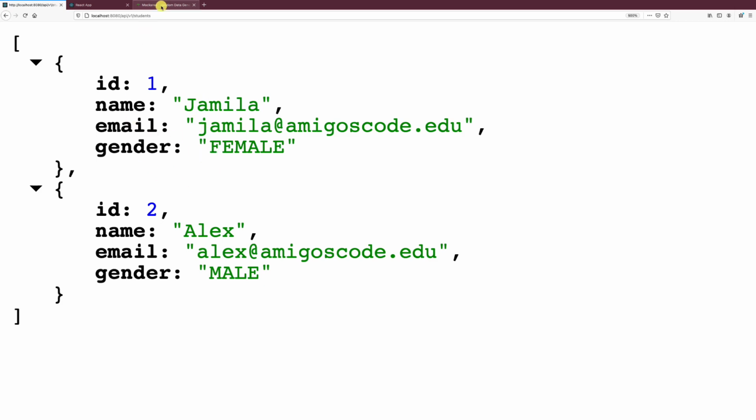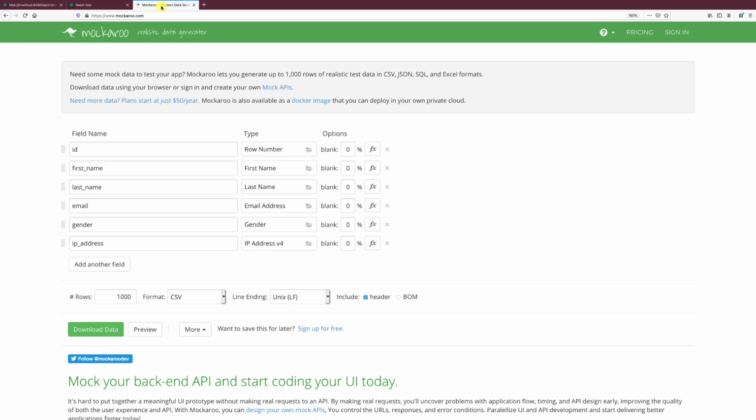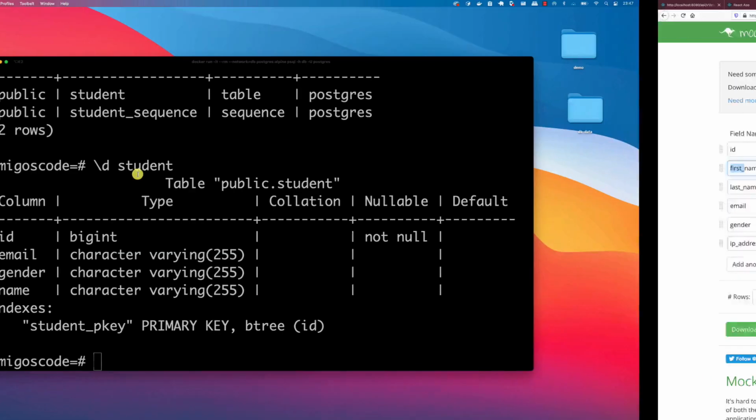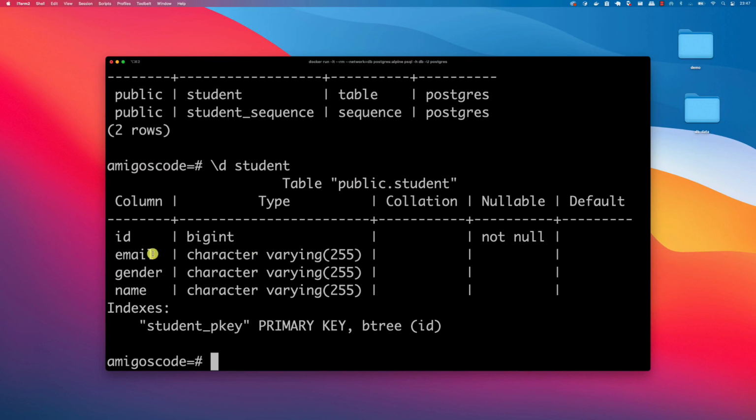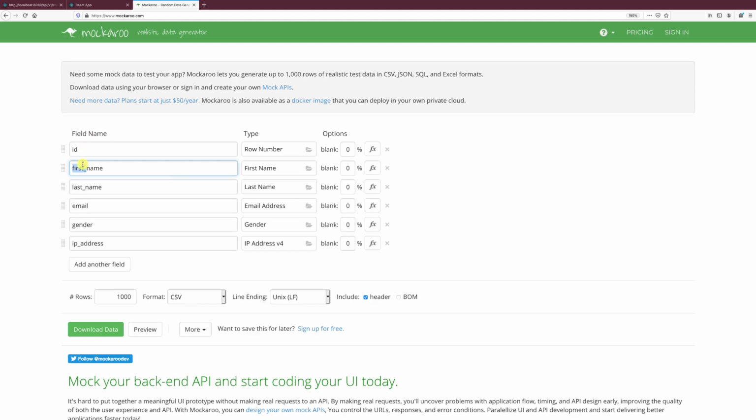So let's go ahead, and in this website right here called Mockaroo, we can actually generate some random data. So I'm going to leave the link here so that you can follow along. Basically in here, these will be the field names matching our database. So remember, ID, email, gender, and name. So let me go back, ID, and then name.